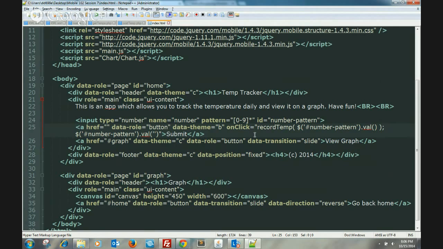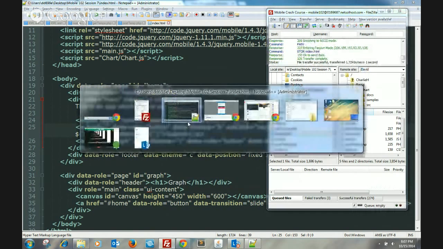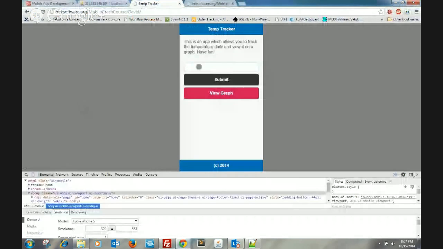This is kind of tricky. So we've got that good, and that's an extra parentheses, so just get rid of that. All right. So now we'll go back to FileZilla and just double click on index.html to upload that to our server. And now when we go to the app, we'll just refresh the page here.